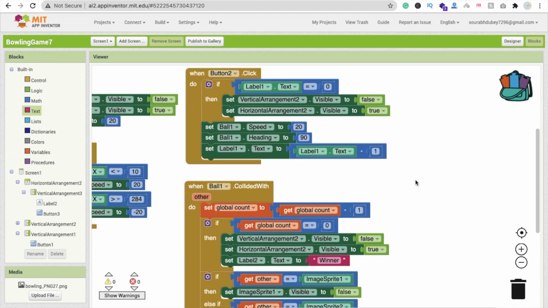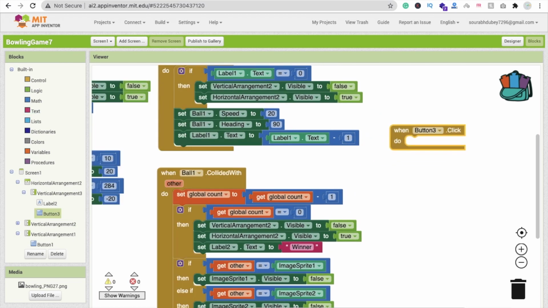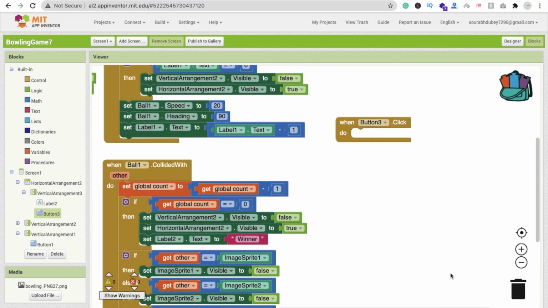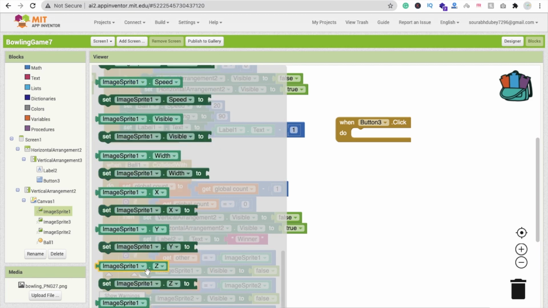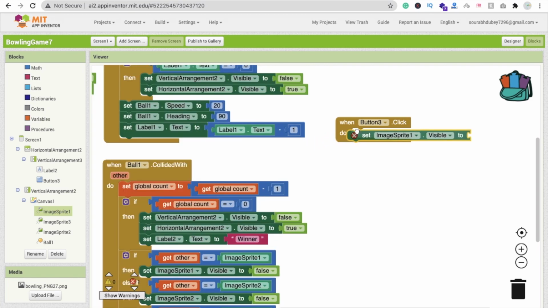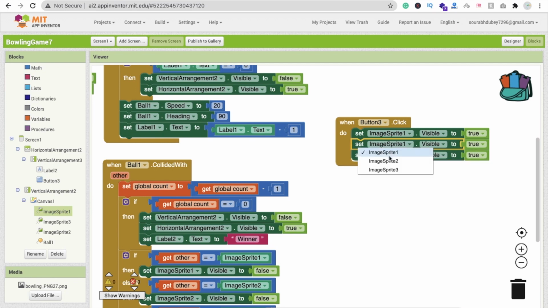Okay, so for that you can see button 3. Whenever someone clicks on the restart game button, whether someone has lost or won, it doesn't matter. So whenever someone clicks on button 3, we have to make all these image splits enabled. So set image split to visible should be enabled, it means true, make them all true. Then just copy paste 3 times like this, image split 1, 2 and then 3.